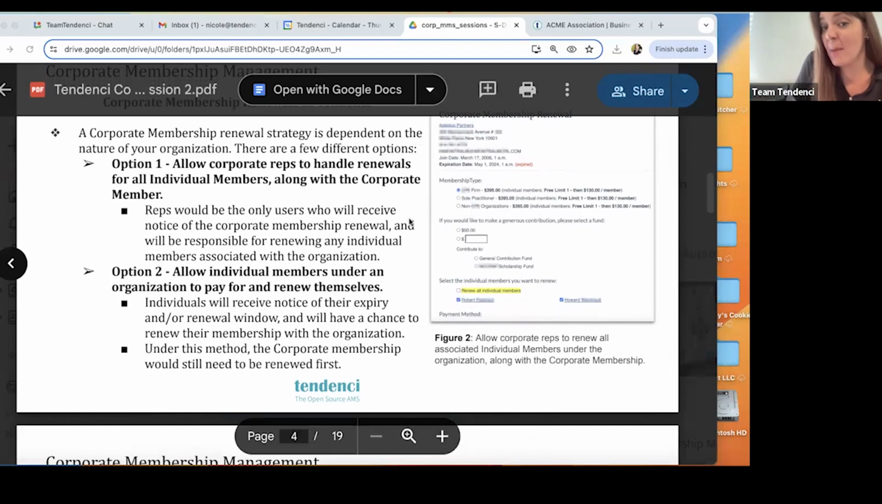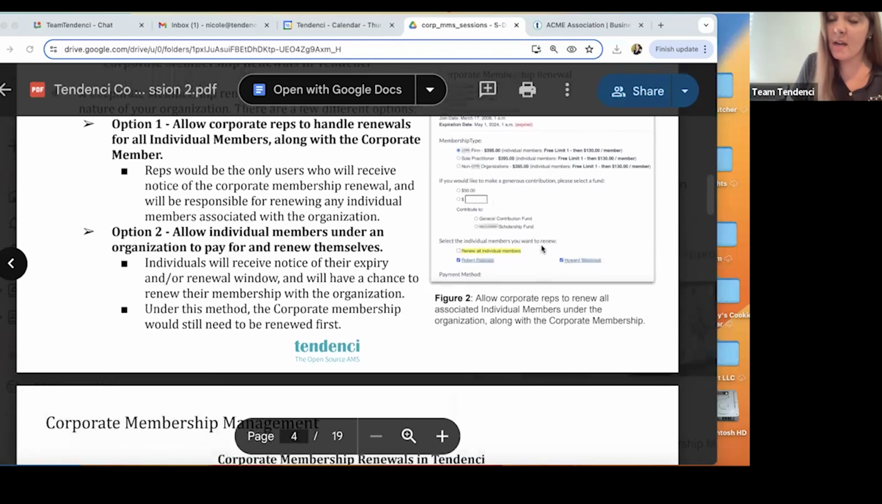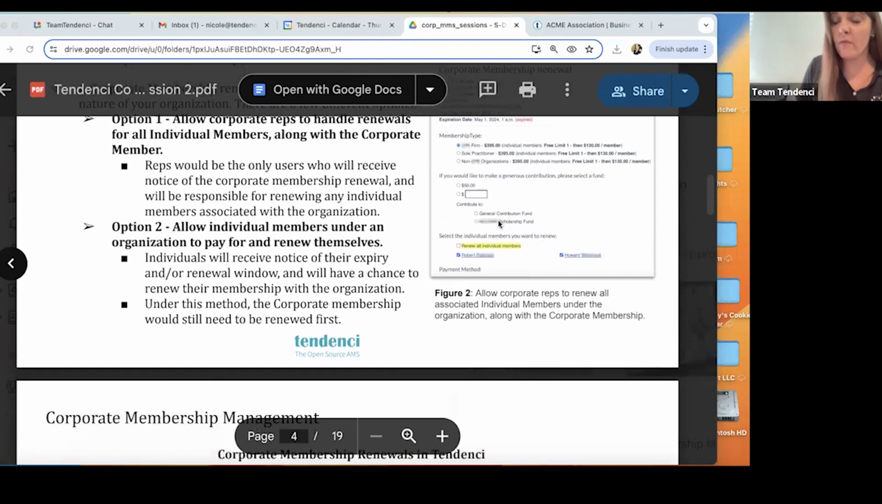We have donations enabled here actually. So there's a donation option. And then it gives you the option to renew all of the individual members under your organization, right? So this is what reps would essentially be dealing with if they're handling renewals for all of their members. And these members are all checked by default, but you can uncheck members and then add other members after the fact if for whatever reason someone is no longer with the organization or they're not in a membership capacity with the organization, okay?